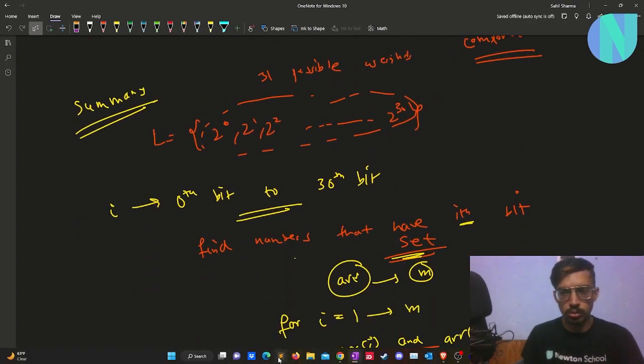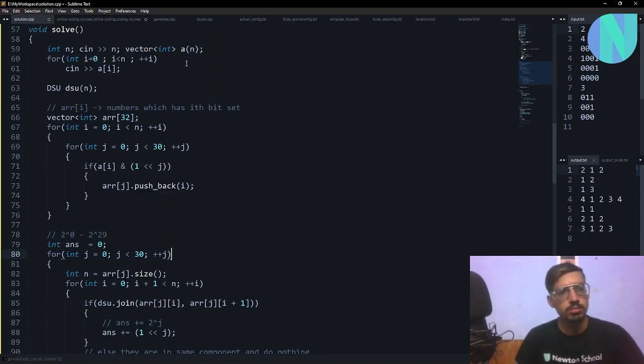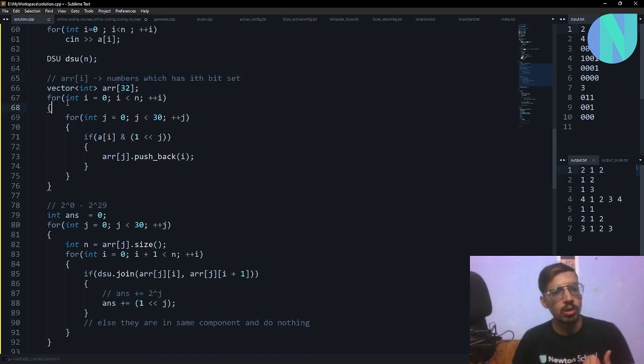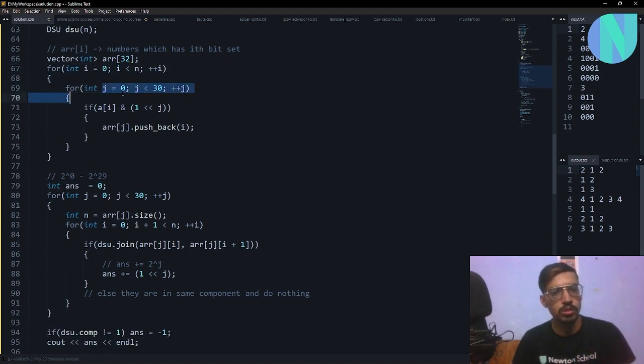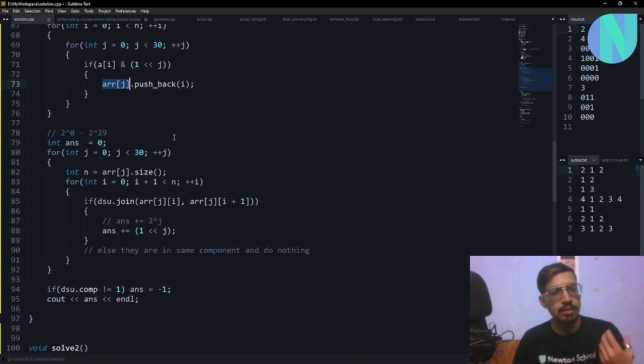So if you guys want to see the code for this, here is the code. I'll start by taking my array of vector A as an input. Then I will declare a DSU. DSU will basically store all the components and nodes. Then I will make a vector of vectors, which is arr. This array of i will store the numbers which have the ith bit set. So I will go over all the elements from 0 to n, and then go over all the bits from j equal to 0 up to j equal to 30. And if my element A[i] has the jth bit set, then I will push that element or its index into my array of j.